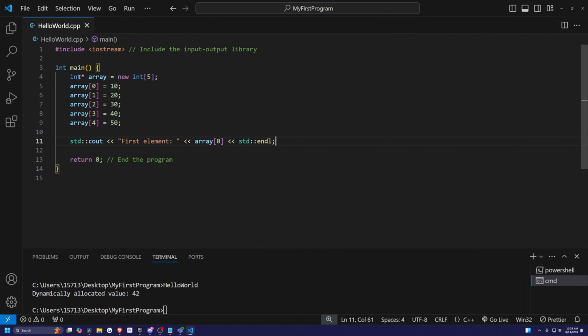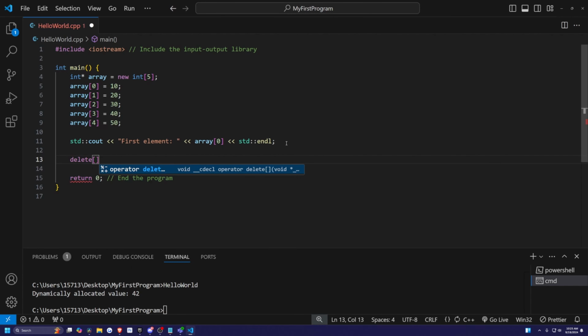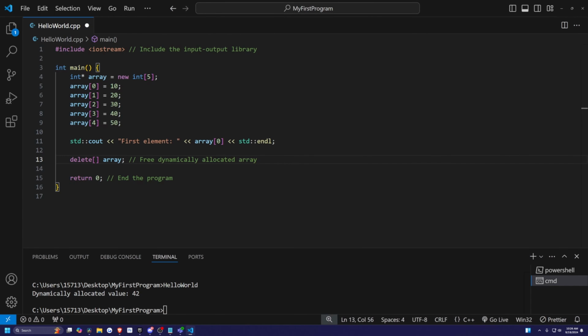We use new with brackets to create an array dynamically. And after we're done using the array, we have to free the memory using the delete keyword. So after this is done, we can just use delete with empty brackets and call the array variable like so. And this will free the dynamically allocated array. This ensures we don't waste memory or cause memory leaks by forgetting to release the allocated space.